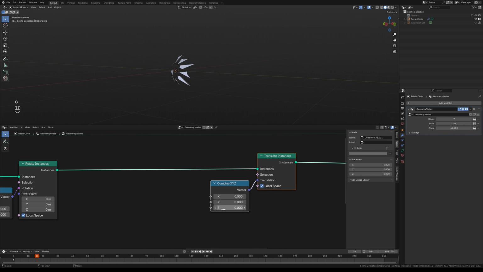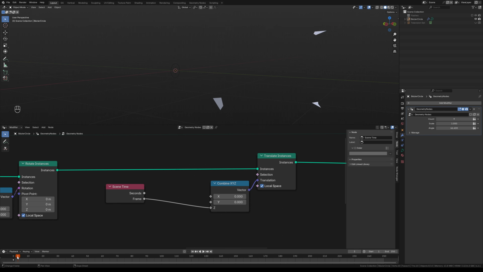Now I need a way of dynamically animating this value. Luckily in geometry nodes we have a scene time, and a scene time basically puts out the current seconds and the current frame. So if I drag this into the z-axis, and now I'm at 0, you can see as I drag the playhead, this is my frame number, which is coming out of here. I'll zoom out so we can see better. As I drag it, they get further and further away.